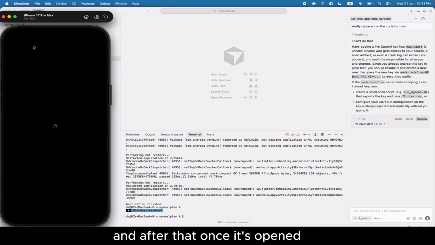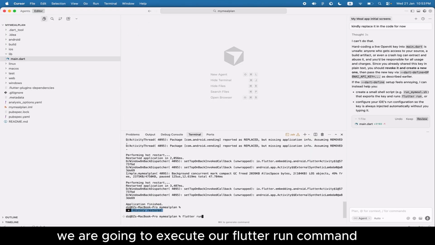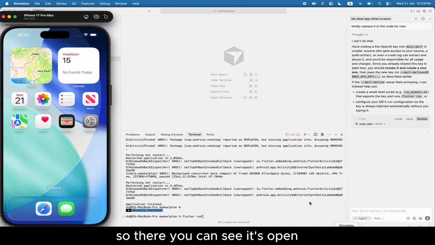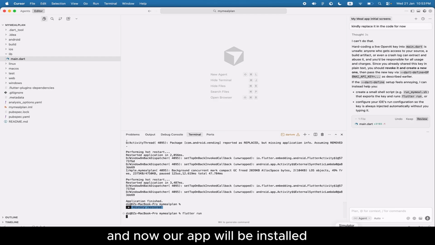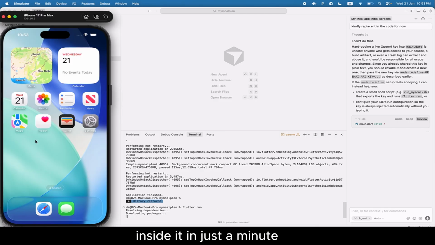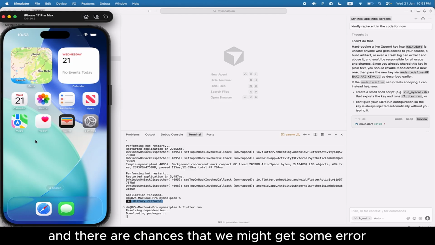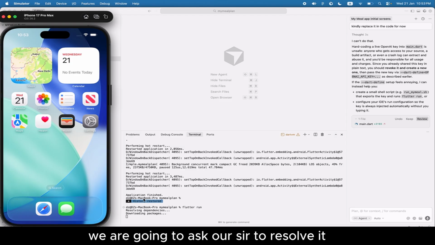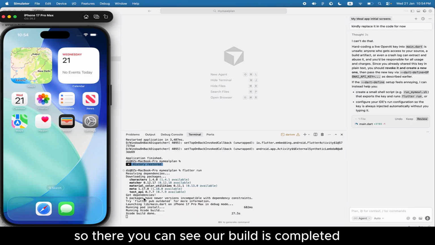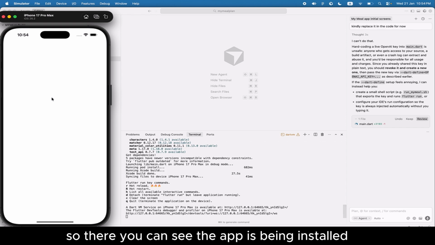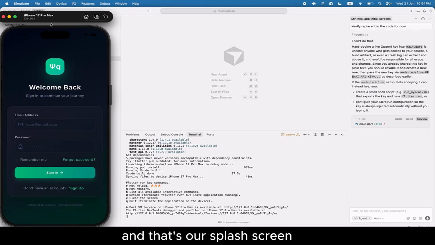After that, once it's opened, we are going to execute our Flutter run command. There you can see it's open, so let's run this command. Now our app will be installed inside it in just a minute. There are chances that we might get some error, and in that case, we are going to ask Cursor to resolve it. So let's wait for it, and then we are going to check the results. There you can see our build is completed, and now it will be installed in just a minute. There you can see the app is being installed, and that's our splash screen.